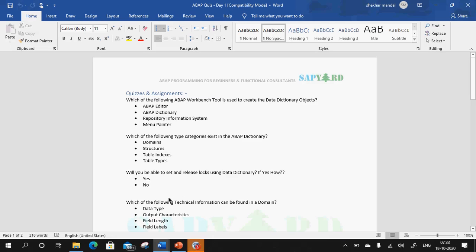Will you be able to set and release locks using the data dictionary? If yes, how? Answers please. If someone is saying yes, can anyone speak up and say how? Anyone out of you who has understood the concepts properly? Anyone can unmute yourself and speak up. Let's make it an interactive one, please. Anyone who wants to take it up? There's no issue if you go right or wrong. It's all about learning.